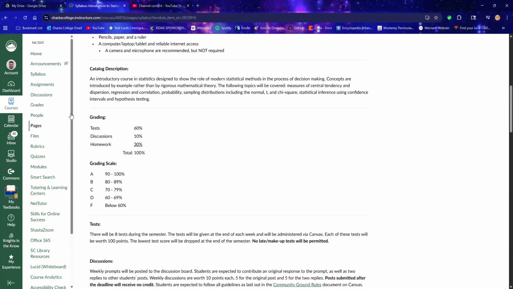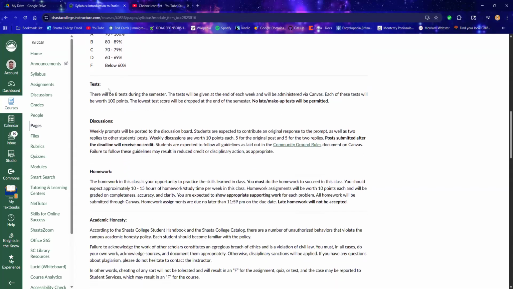Quick breakdown of the grading departments. Tests, you have one each week. At the end of the week, I open them Thursday morning. They're due Sunday night. Each test is worth 100 points. It will only cover the material from that week. I will drop the lowest of those 8 test scores at the end of the semester.